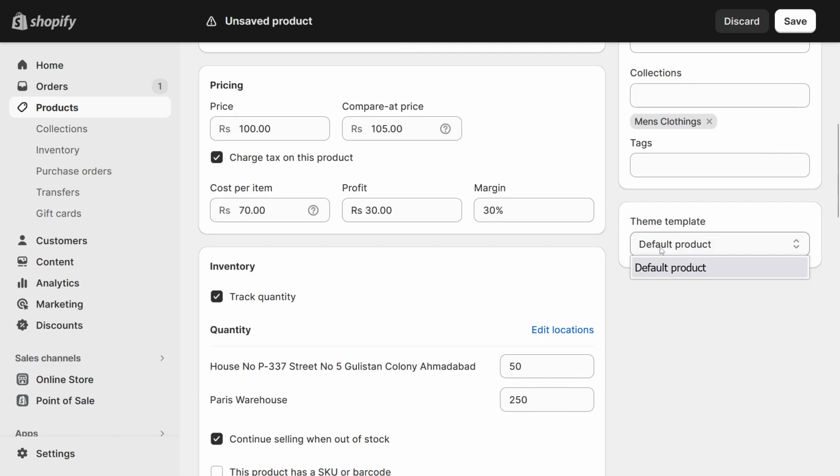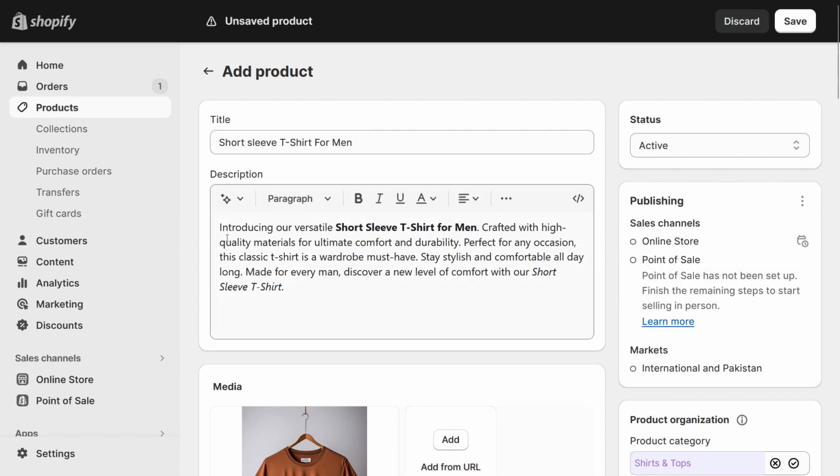Here you can see that currently we have only the default product template. If you are using a premium theme, maybe you will have multiple templates to display this product, so you can select that template. This depends on the theme that you are using. I'm using the default and free theme, so I don't have any option available to select a theme template. So friends, these were the options and information that you have to provide to add a new product in your Shopify store.